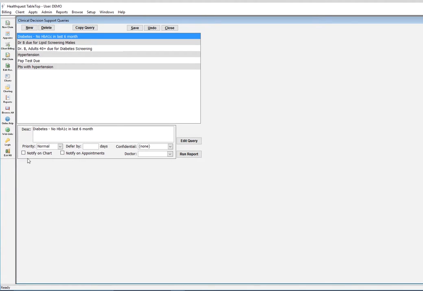If they want to have notifications on the charts to catch those patients as they're coming through the clinic for other concerns, then you can notify on charts and notify on appointments. And then when the patient is in front of you, mention that they are due for their hemoglobin A1c and offer the requisition to the patient.